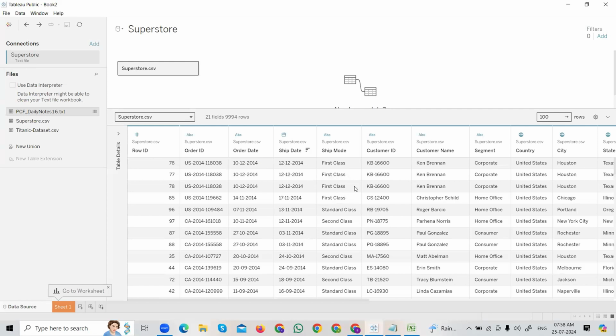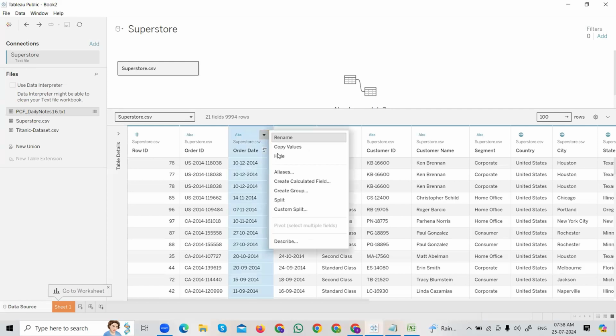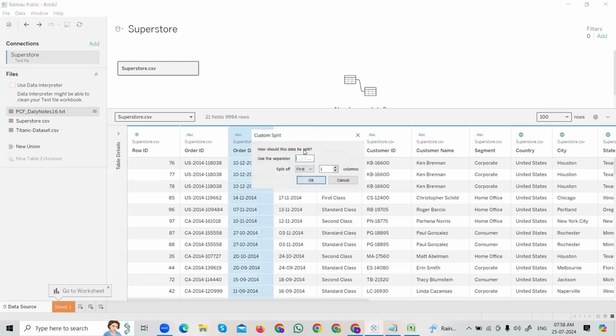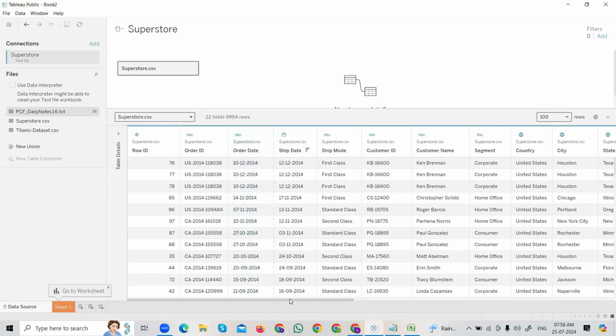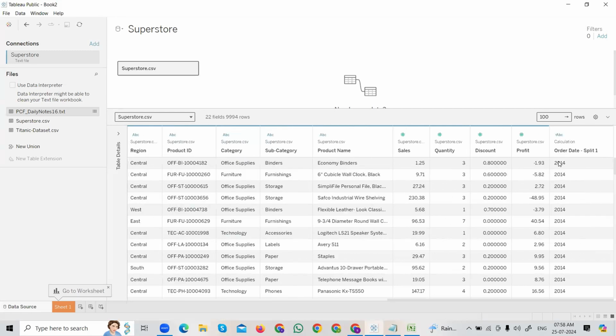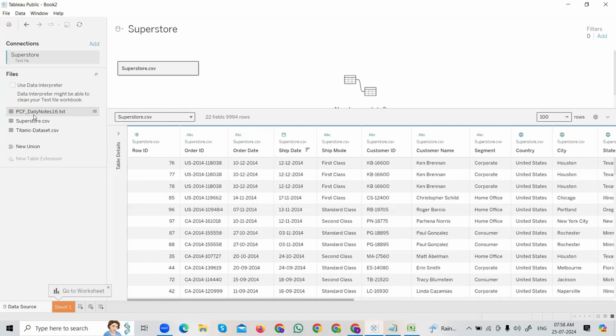No, sir, I want the last one. So click on it, go to the custom split. Wherever there is a hyphen, I want to split it, but at the last, and click on OK. Now, what does last mean? Just go to the column, see the last point: the year is going to separate.